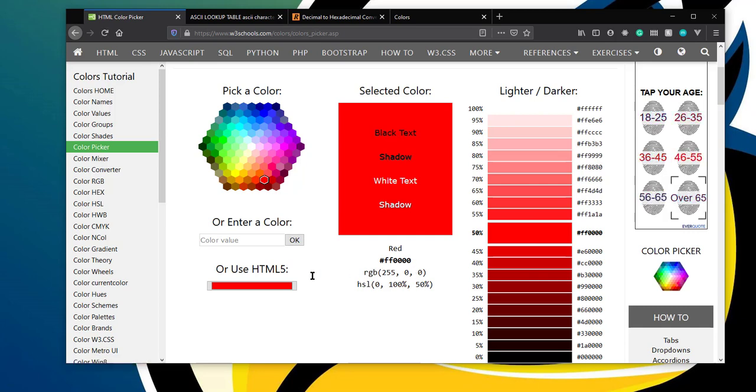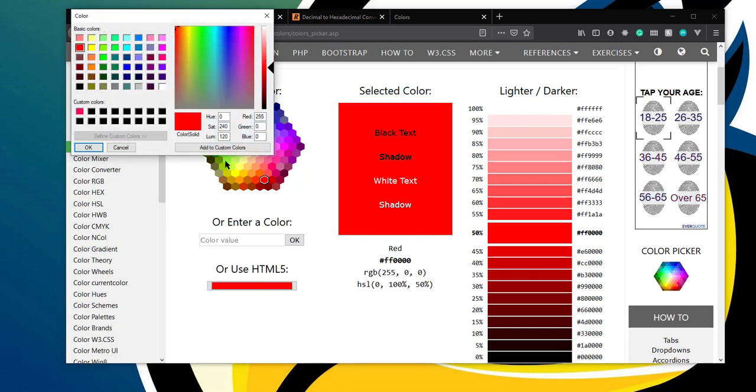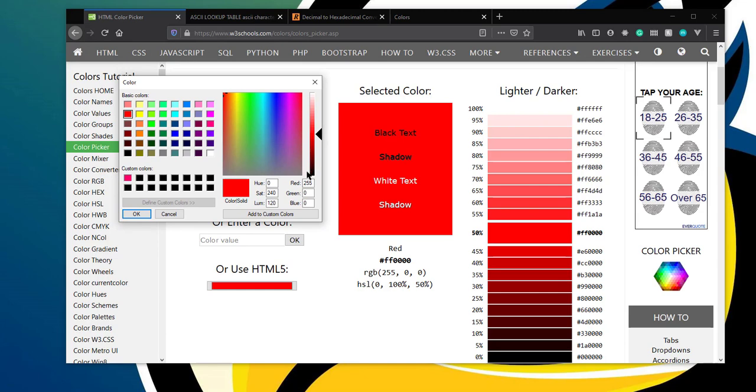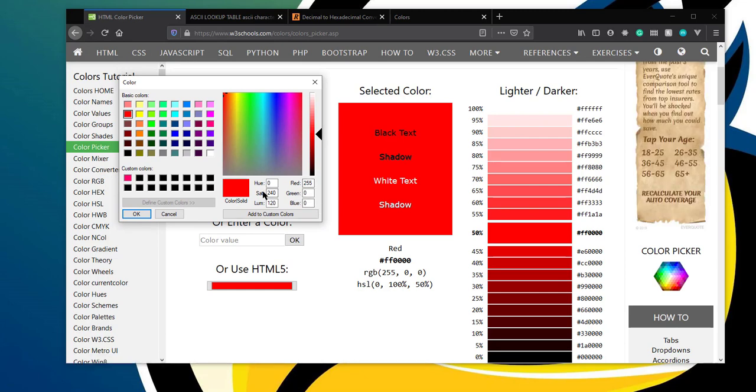So I'm going to click on this bar that's showing the red here. I'm going to click on it, and I get this nice little pop-up. So what we're seeing here is the red, green, blue, and we see 255, 0, and 0. And then we see what that color would look like.